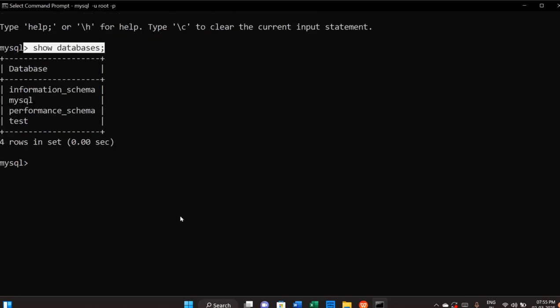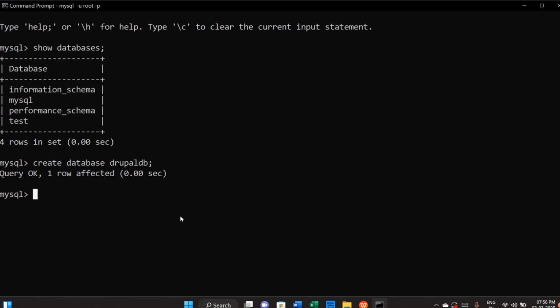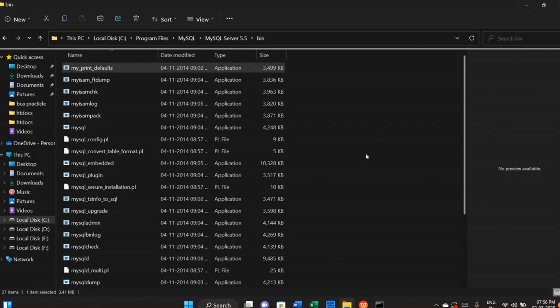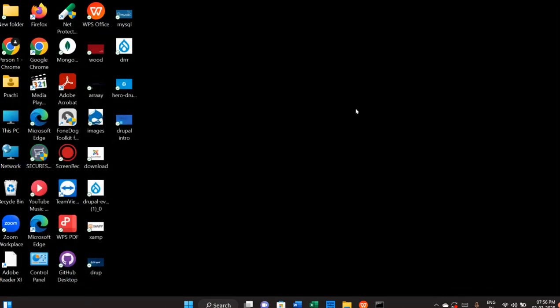For Drupal installation, you need to have a MySQL database. So let's create a database with the command create database drupaldb. Drupal DB is the name of the database. So it is created. Let's minimize this. First you should have MySQL installed and XAMPP installed, and start the services of both.